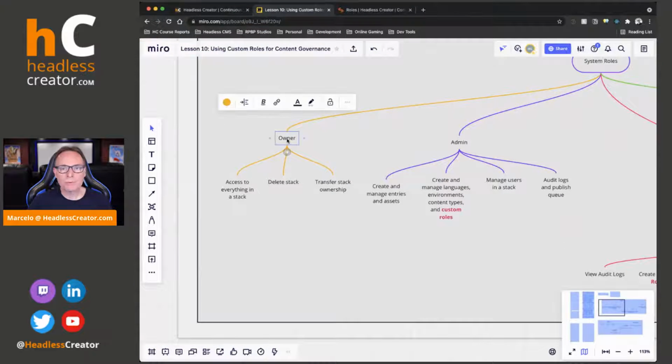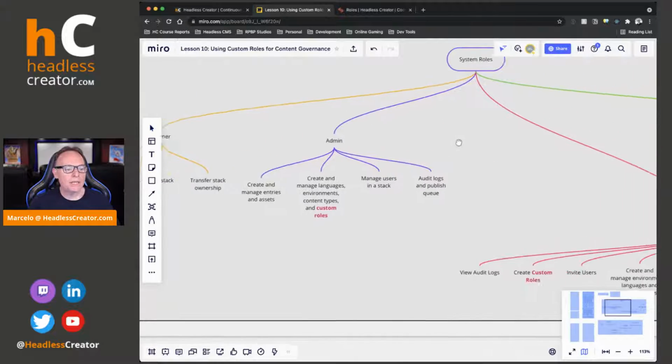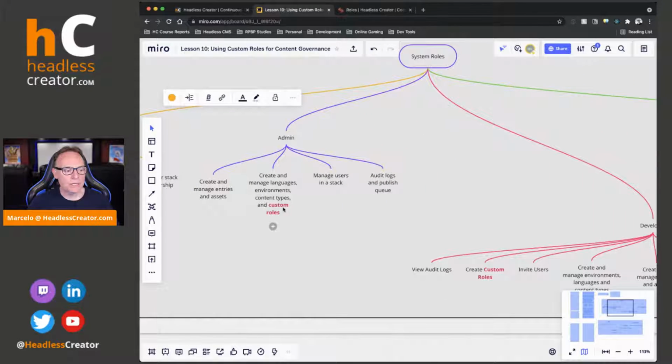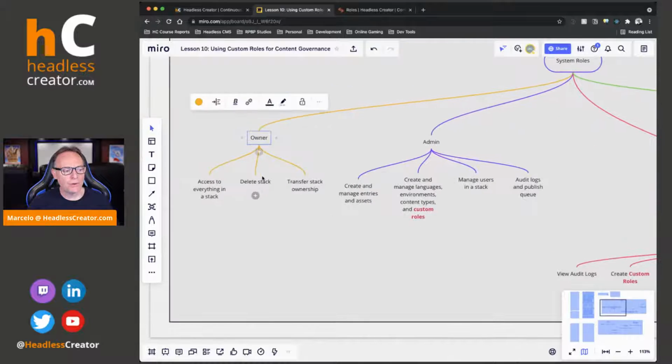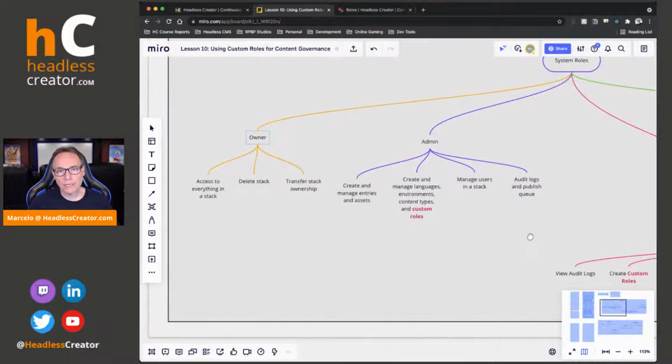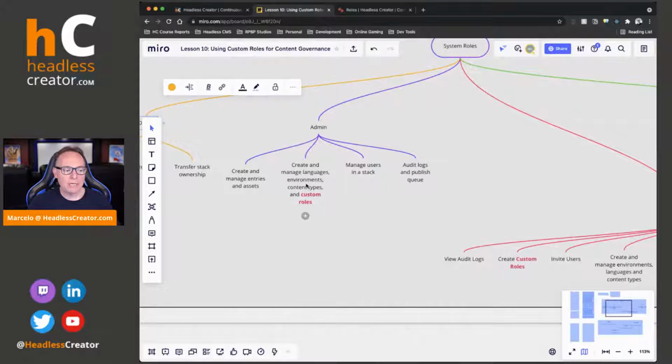So you can see you have the owner role. This is the God role. This is the one that owns everything, has access to pretty much everything. And you can see right here, access to everything is stack, delete stack, transfer stack ownership. Then you have the admin, and notice that obviously owner can also do custom roles, right? Because you're the owner. But admin is at that level is where you can actually create custom roles. That's why it's important. But admins can create and manage entries.